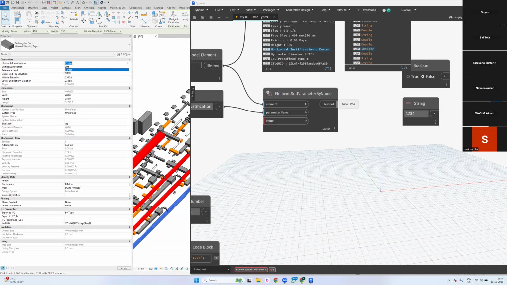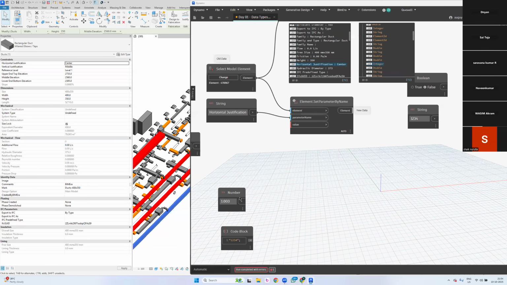Are you clear with this, compared to the previous bad example? Now I have to pick a number. I have to pick a number. And if I set 0, it's set to center. What if I set to 1?